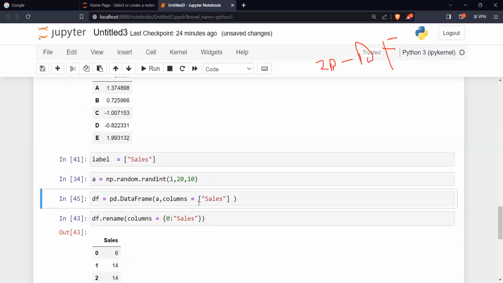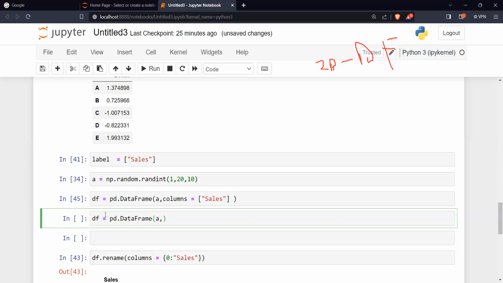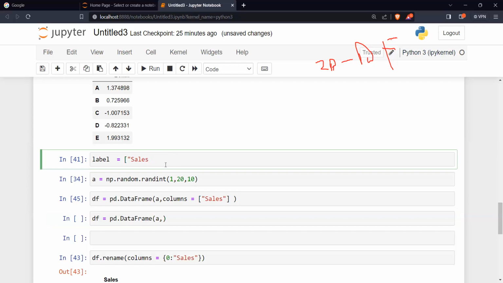Mine worked, and what I did was leave it as it was before, that is, data equals A, and then columns equals label. But I wanted to see why mine didn't work. So df is equal to pd.DataFrame, with a comma and labels. Is this what you did? You left it this way, or you put it in a list? No, it was in a list. Okay, yes, in a list.